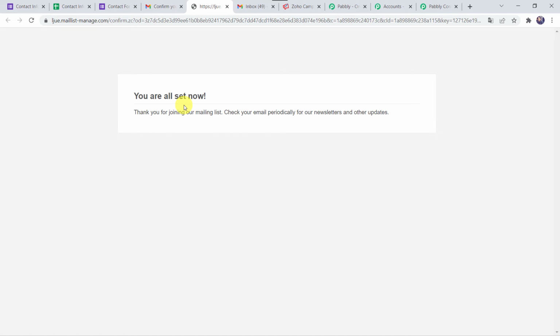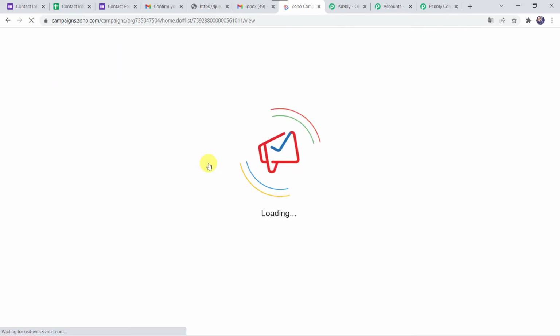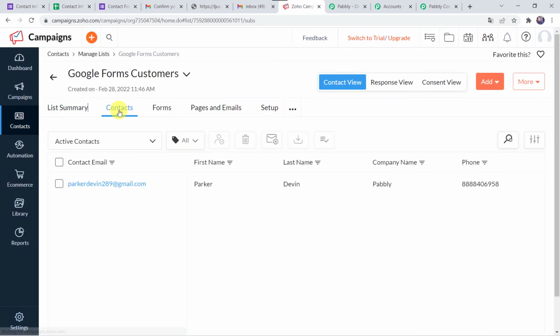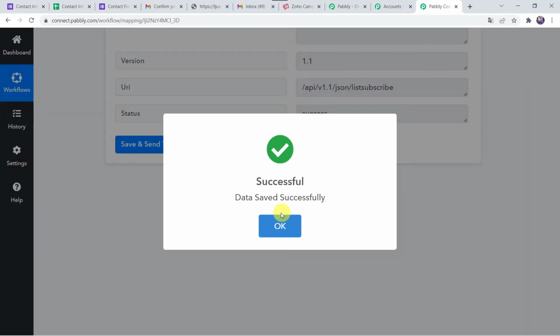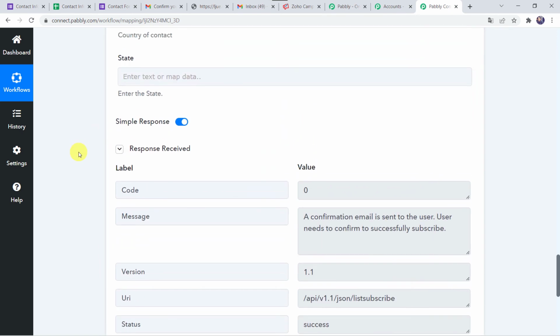Now we have to check our Zoho Campaigns account. We have to refresh it. Okay, and here we can see that a new contact is added. And the name is Parker Devin, company name as Pabbly, along with the phone number and the email address. So in this way, we can see that our integration is working fine. Let's move back to Pabbly Connect and let us save this workflow first. Data saved successfully.